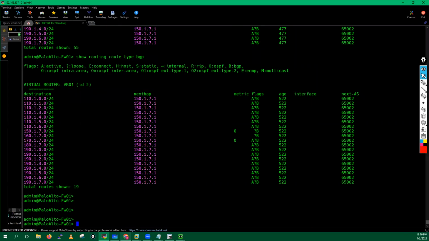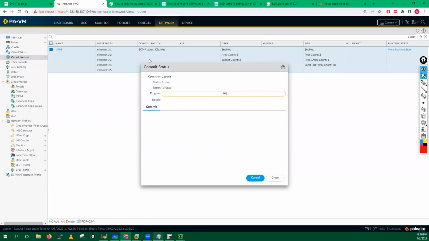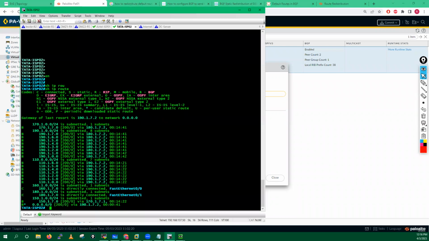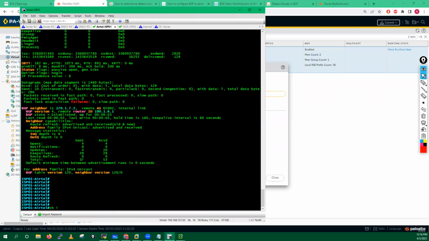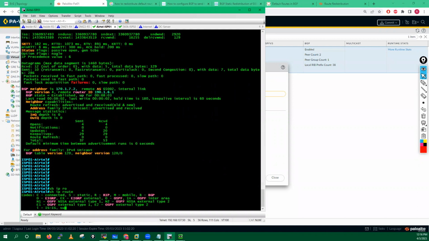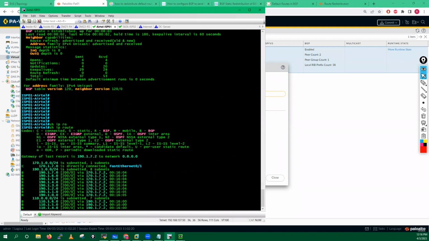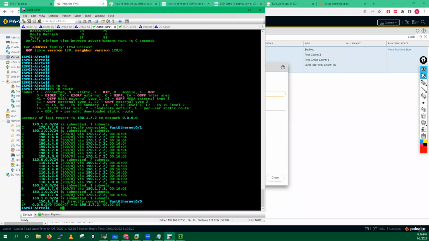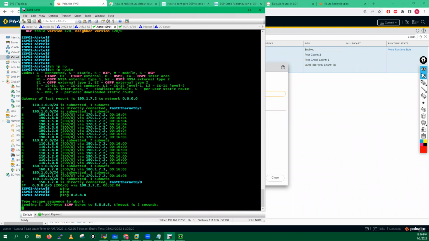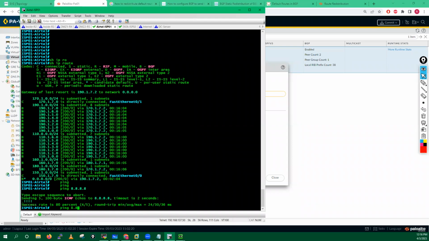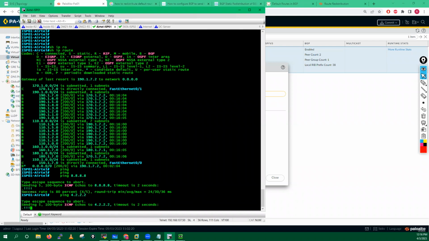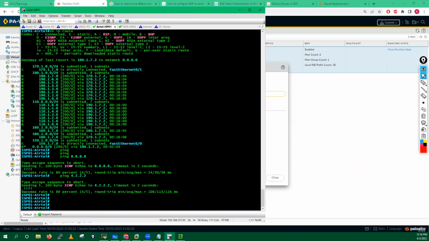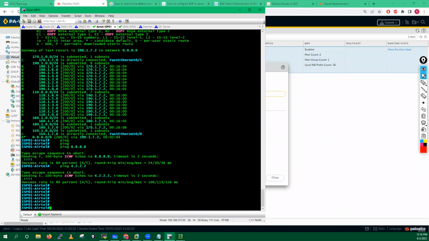Meanwhile, if I go here and from this router run show IP route, you can see I have the default route, which means I can ping 8.8.8.8, which is Google. Ping is working. 4.2.2.2 too, which means I have the connectivity till the internet.